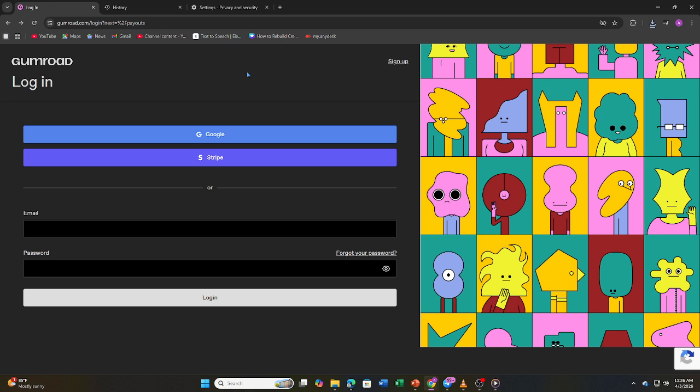In this video, I'll show you a full guide on how to fix Gumroad login issues in 2026. If you're having trouble signing in, stuck on the login page, or seeing errors, don't worry. This guide will help you get back into your account quickly because, honestly, login problems are one of the most common hurdles for creators and buyers alike.